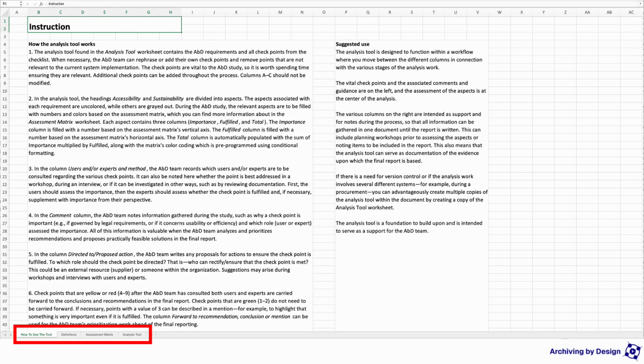The tool is divided into 4 worksheets. The first worksheet, which we see here, is called How to use the tool. Here is an instruction on how to use the analysis tool step by step, which corresponds to this instructional video.